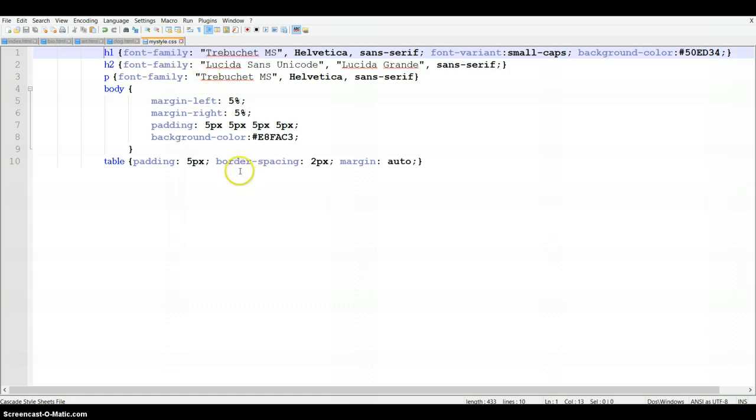You start with it, and it really does follow the HTML format easily enough, in the sense that instead of the greater than, less than signs, you have the curly brackets, and then you're selecting. In this case I'm saying, for all the tables in this file, I want the padding to be 5 pixels, the border spacing to be 2 pixels, and the margin to be set to auto. When you set the margin to auto, it centers everything, and then this gives some breathing room around it, which is really nice.